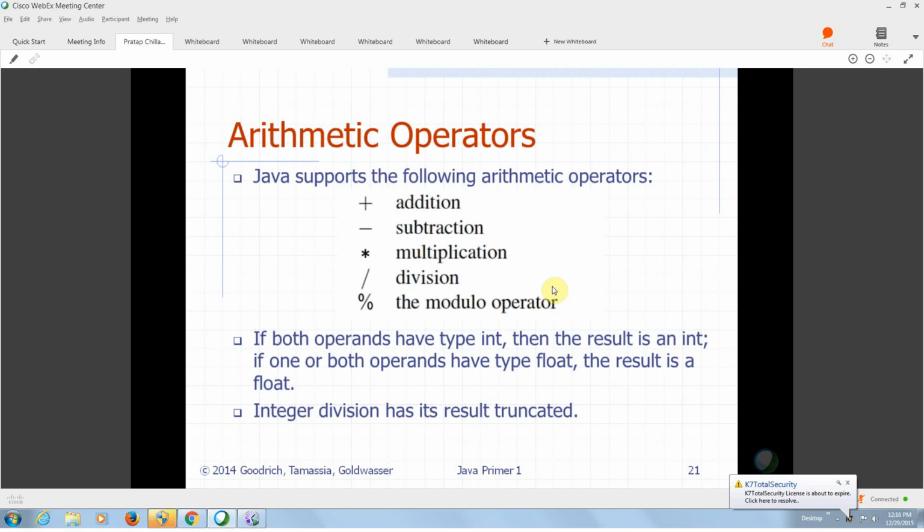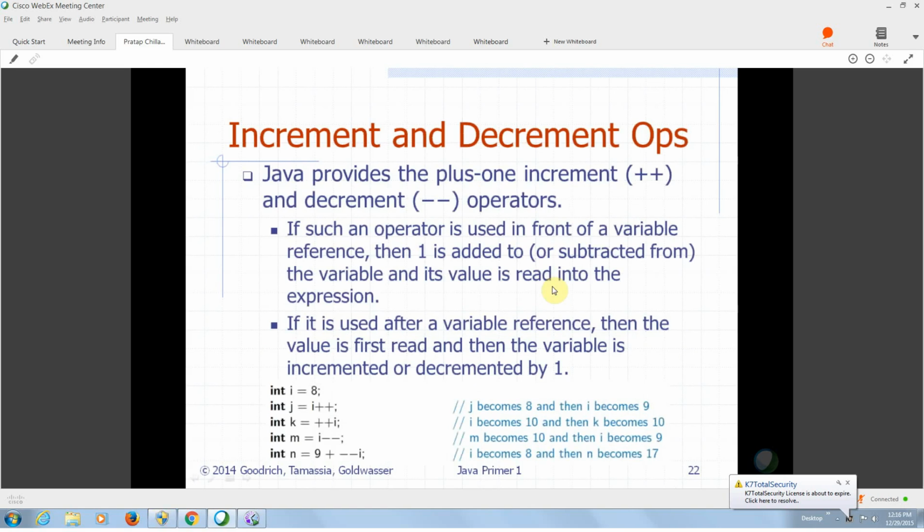But if one or both operands have type float, the result is a float. Okay. Now when you do an integer division, always the results are truncated. So all these are the basic things that you learn in programming 101, right? So I'm not going to go deep into that. Increment and decrement operators, I mean, easy operators, but you know the slight nuances, right?